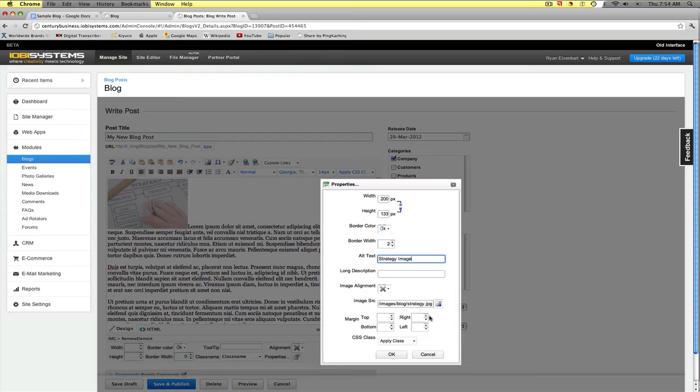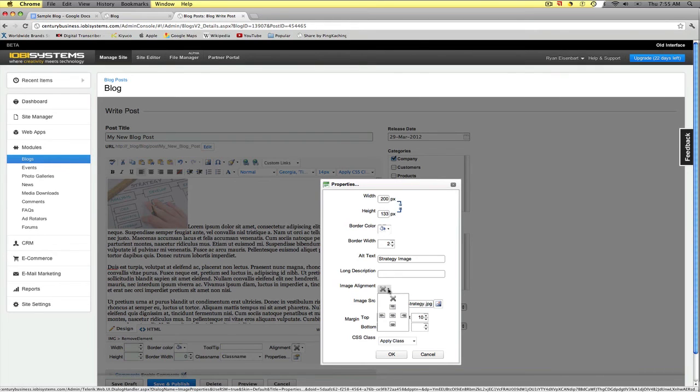So then what I want to do is give a margin in between the right side of this image and the left side of this text. And so to do that, all I have to do is give this, let's say about 10 pixels. And you can play around with this as well when you get into it. And then to get this text to wrap around this image, I need to align this image, okay? Now when I click on this, we have several different options. You can align top, right, left, center, and bottom.